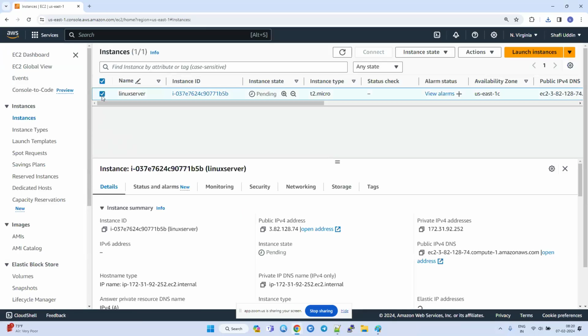It's getting launched. Let's wait. It's currently in pending state. Once it comes to running state, we can connect to it. How to connect? Just select your Linux server and click on connect. If you want to stop it, you have the instance state option. You can stop it, terminate it, or reboot it. Let me click on connect.